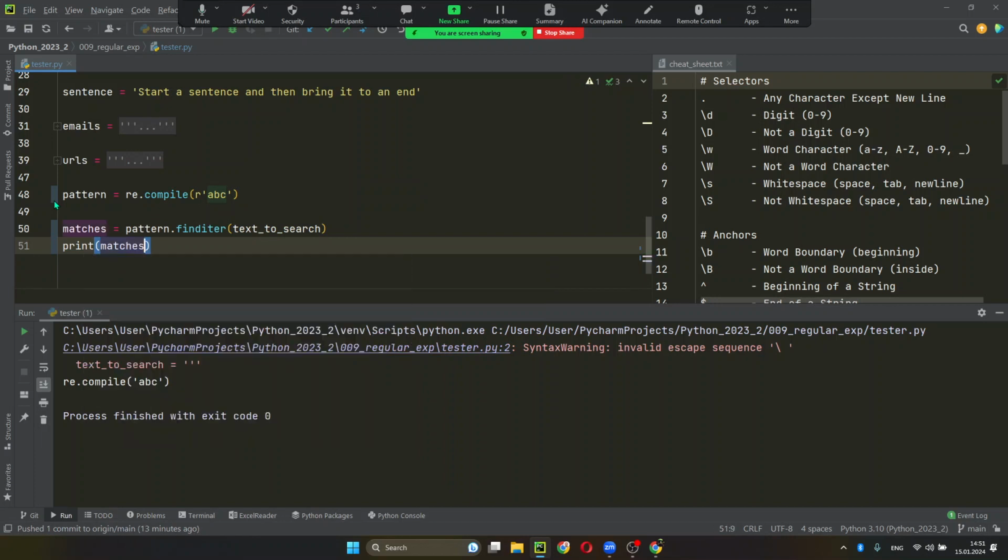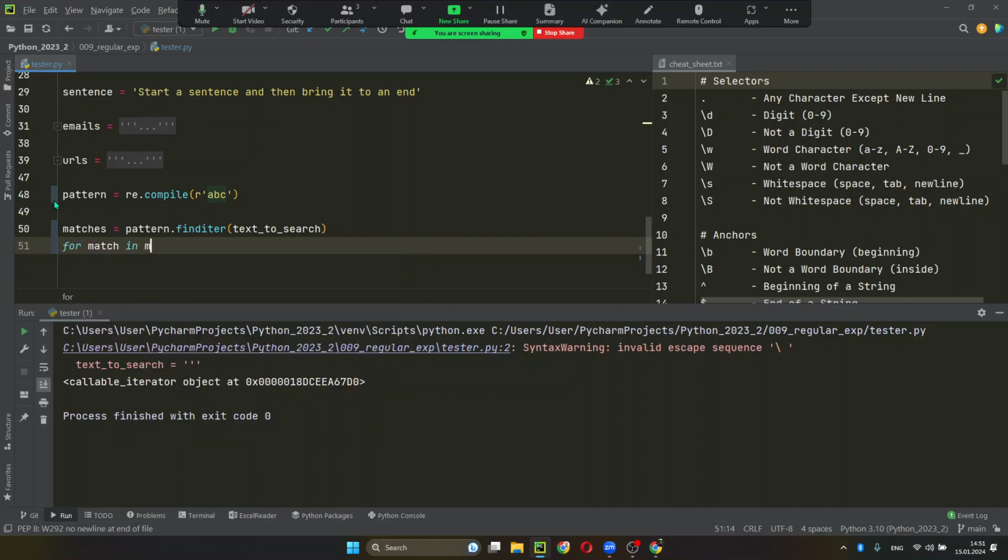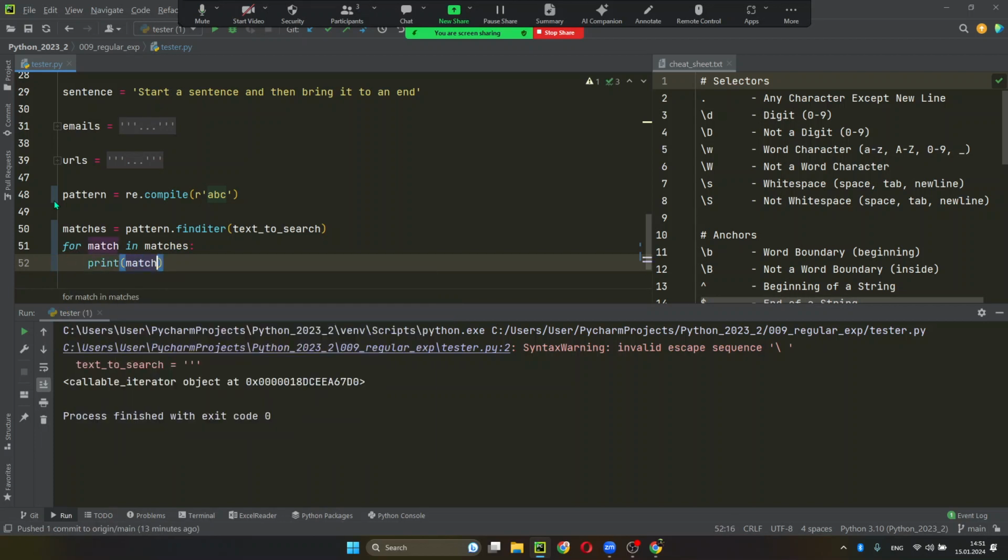And let's print these matches to see what we get. It's not something new. CSV reader returned an iterator as well, so it's the same rules. If you use it once, you can't use it a second time, or you can convert it to a list, then you can reuse it. But for now, I will be using a for loop: for match in matches, print match.